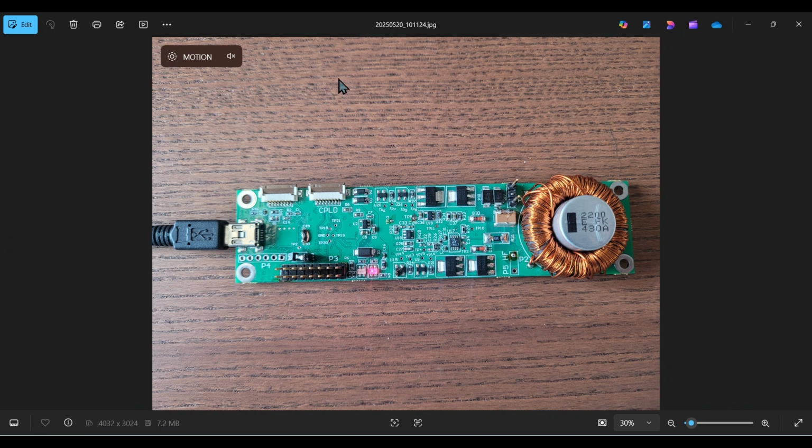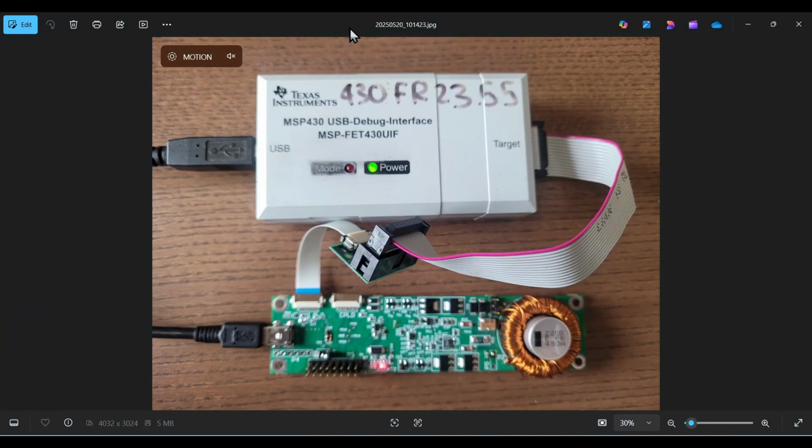Summarizing, we can install code either through the USB interface, but the bootloader has to be present here, and we use the DSSUpdate utility, or alternatively, we can install through the JTAG interface here using Code Composer Studio.